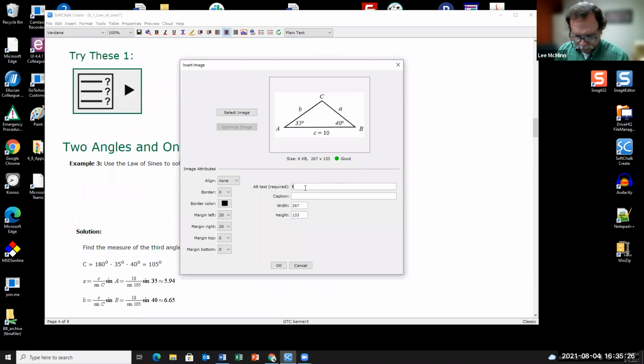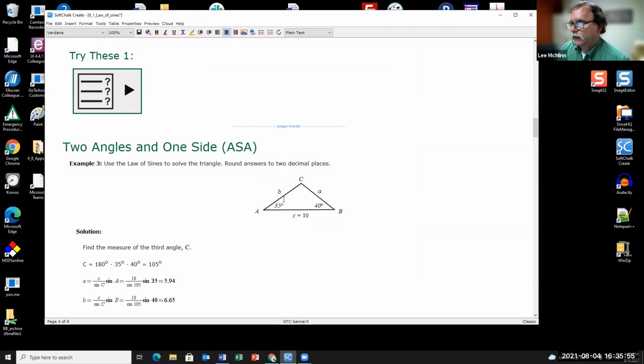So I can say triangle ABC with A equal 35, B equal 40, right? And side C is 10. Put that in alternate text in there, and now that's going to show up if I save it and push it back up. So I can save this back to the cloud.